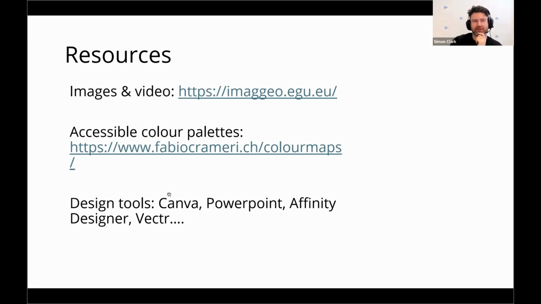You don't have to buy Adobe Illustrator. It's good, but there are other things out there. We have Canva, we have PowerPoint. I've seen people do some really interesting and good-looking things with PowerPoint. Affinity Designer, for example, or Vectr if you want to try creating your own icons, etc.